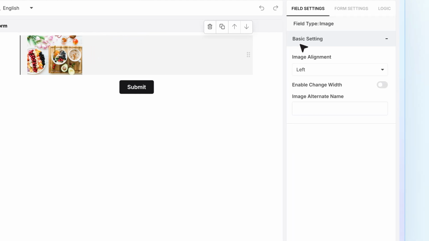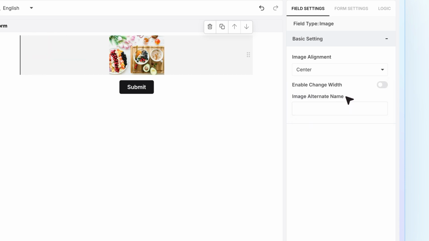Now open the image field settings from the right side panel. Alignment setting controls where the image sits inside the form layout. You can position the image to the left, center, or right within the form. Let's keep the alignment set to center.